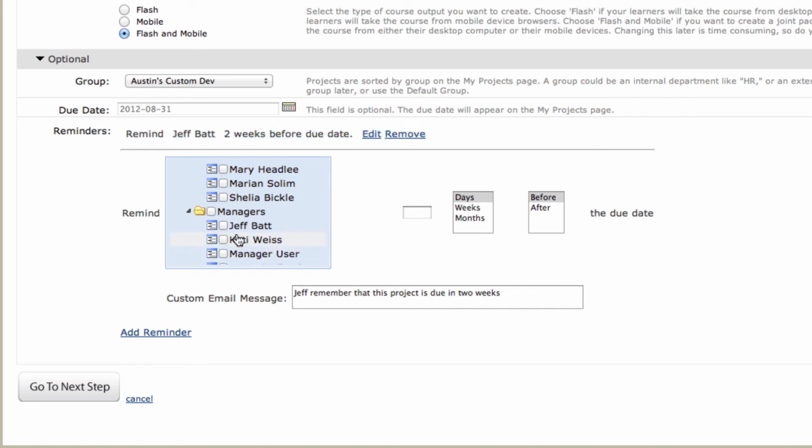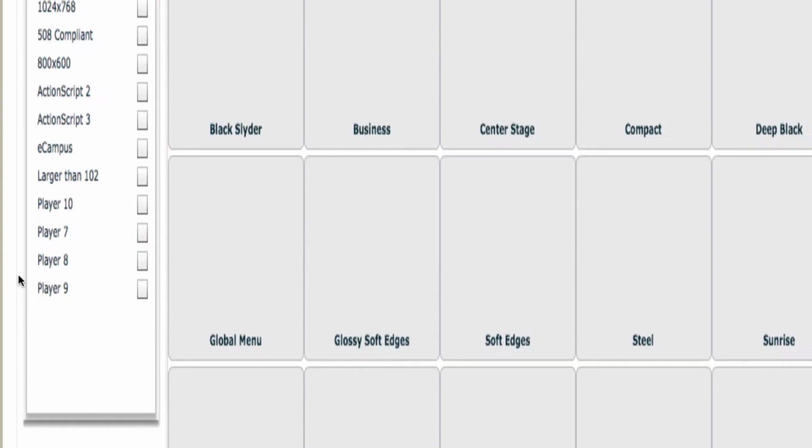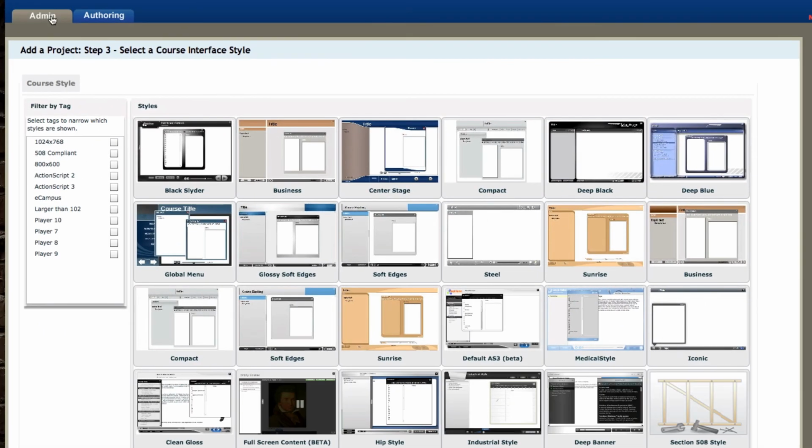If I come back here, I can start adding more reminders. You can have as many reminders as you want. And once I've set up those reminders, I can just click Go to Next Step. Now I can come back into the Admin tab later, and I can change those reminders at a later time if I wanted to. So if you don't know what reminders you want at first, then you can go ahead and add your reminders in later.